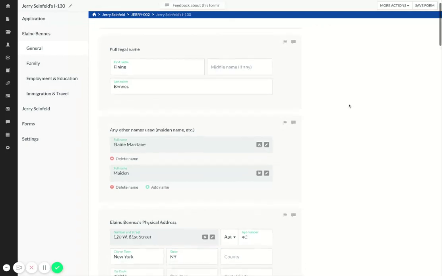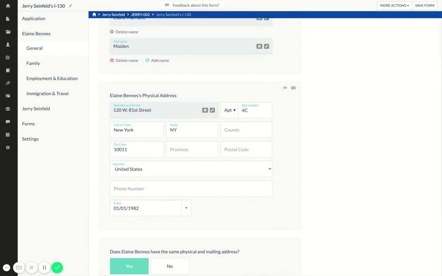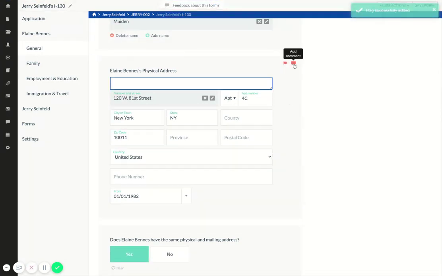So whenever you get to a question that you want to flag for a client, for instance, let's look at this one. The client forgot to enter their phone number. You can flag it for them. And if you'd like, you can also add a comment. Say here, please make sure to include your phone number.